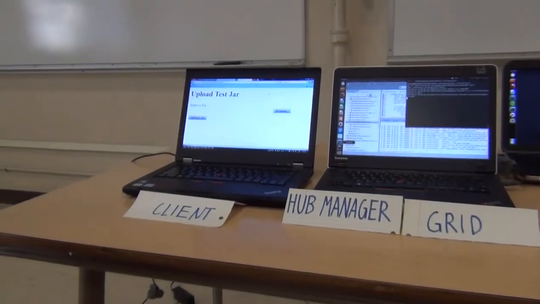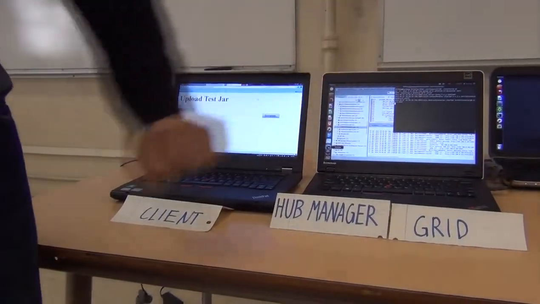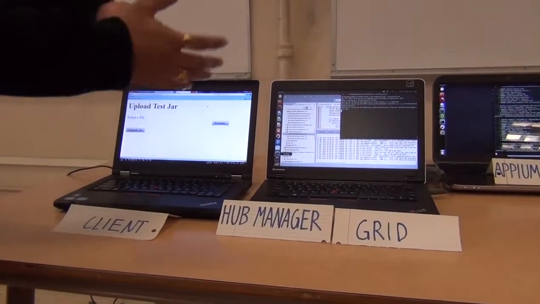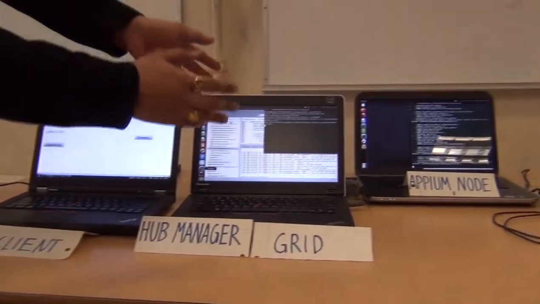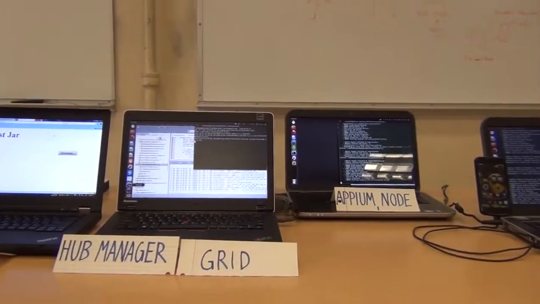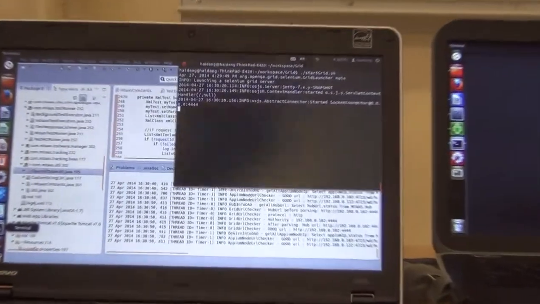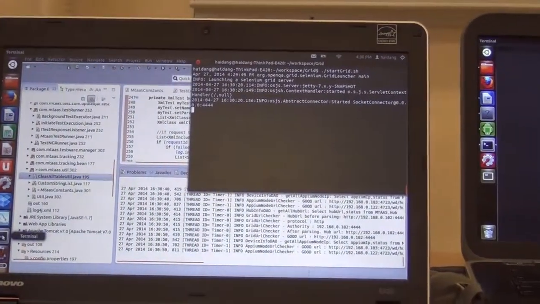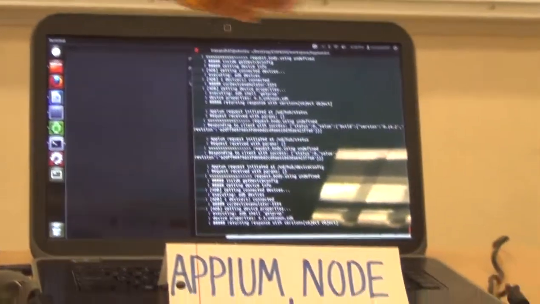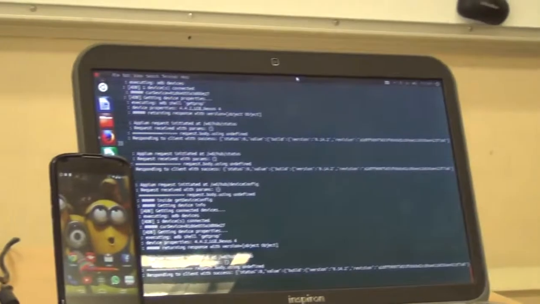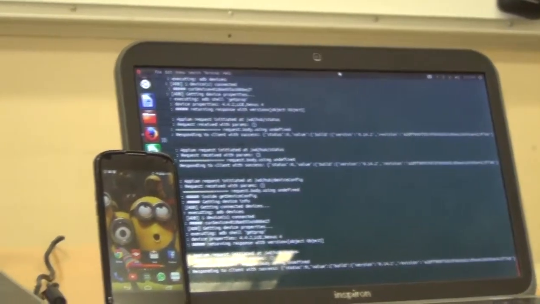As explained on the board, this is the current setup that is already running. The flow goes like this. When the Hub Manager is started, it looks for the connected Selenium Grids, whether they are available or not, whether they are up or down. And the Selenium Grid, as soon as the Appium nodes are started, tries to register the real device as well as the emulator to the Hub Manager. So the Hub Manager comes to know what all Android environments are available.